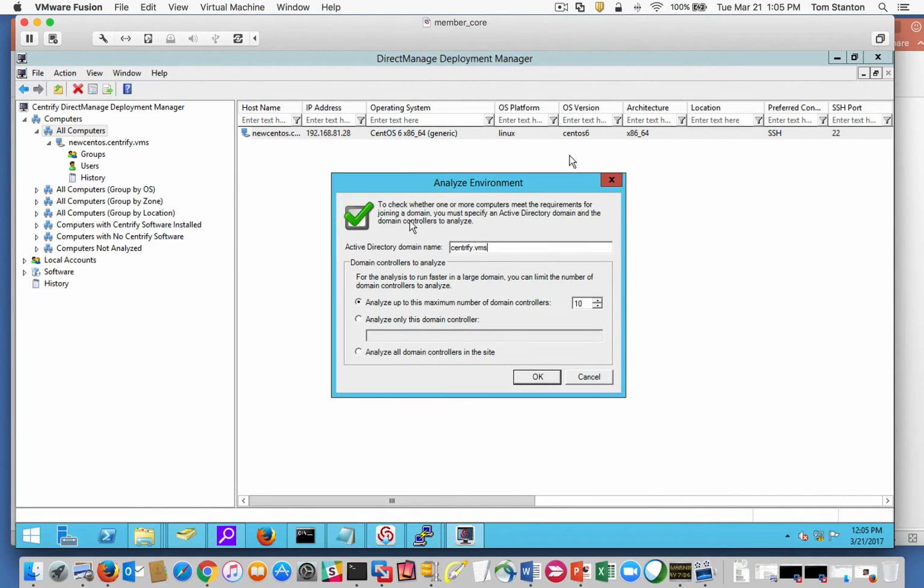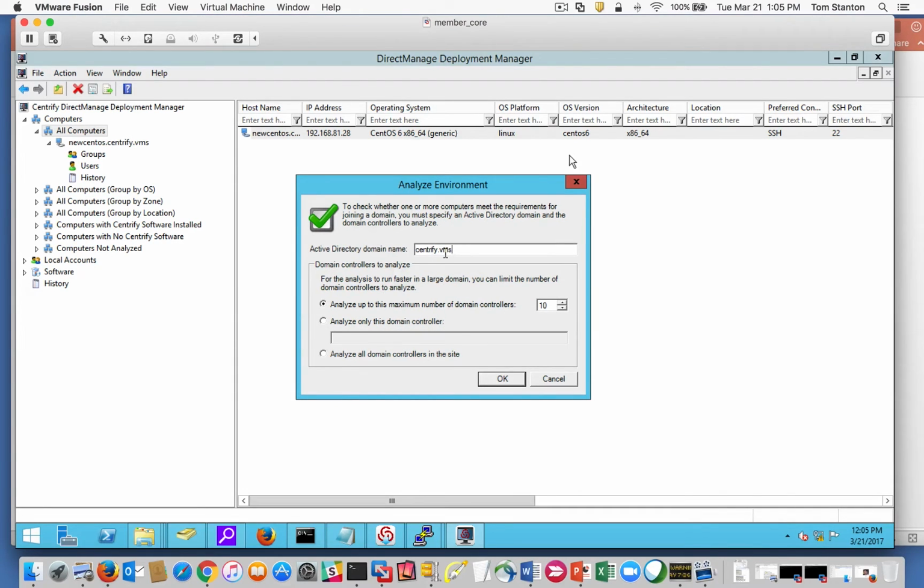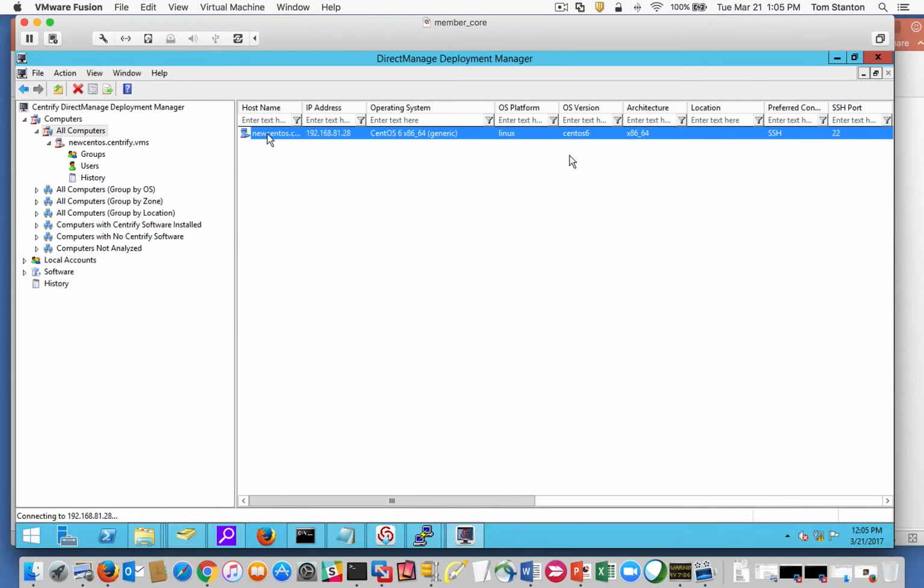So this is the Analyze function here. It's the equivalent to the AD check. We put in the name of our domain, and then how many domain controllers. You don't have to do everything you have; usually 2 or 3 is okay. You have to do the analyze before you can actually install the software through the GUI. It'll come back with some warnings and some errors. You've got to clear up all the errors.